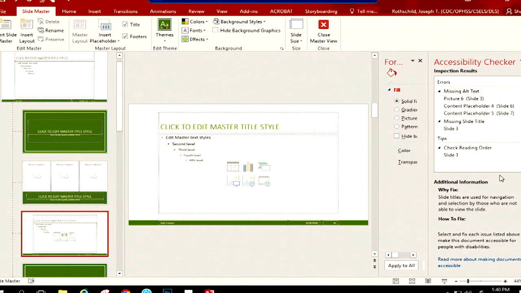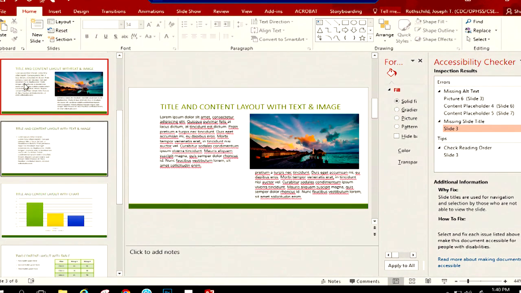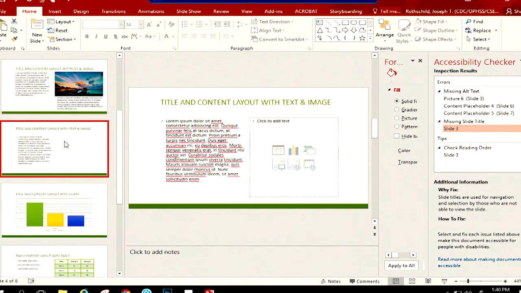So last, let's go back into this Inspect Presentation. We're going to check accessibility. All right, we got that slide title. Remember, that was gone from that one, but look, it's here in that one. So that's just real quick on how to make a PowerPoint document 508 compliant.